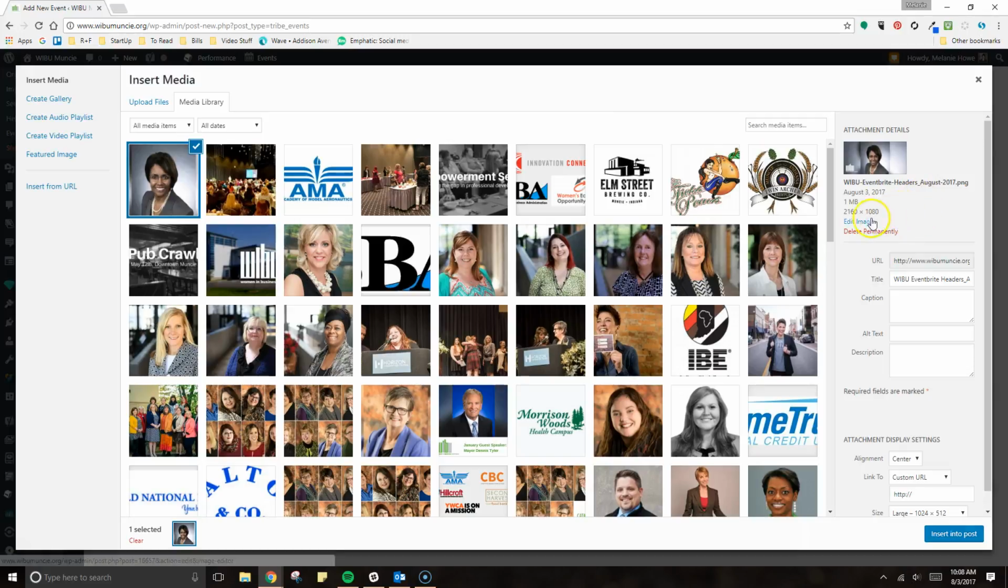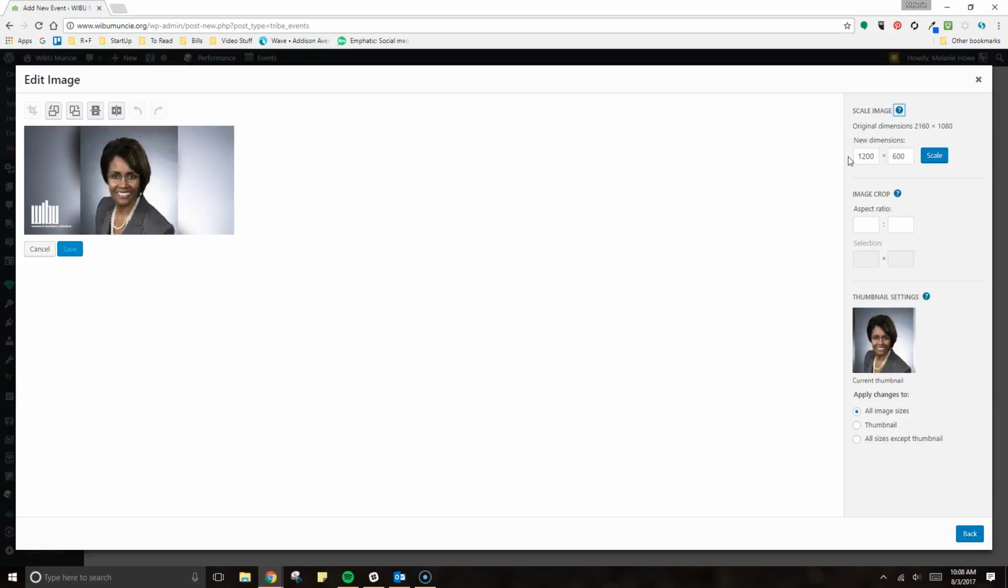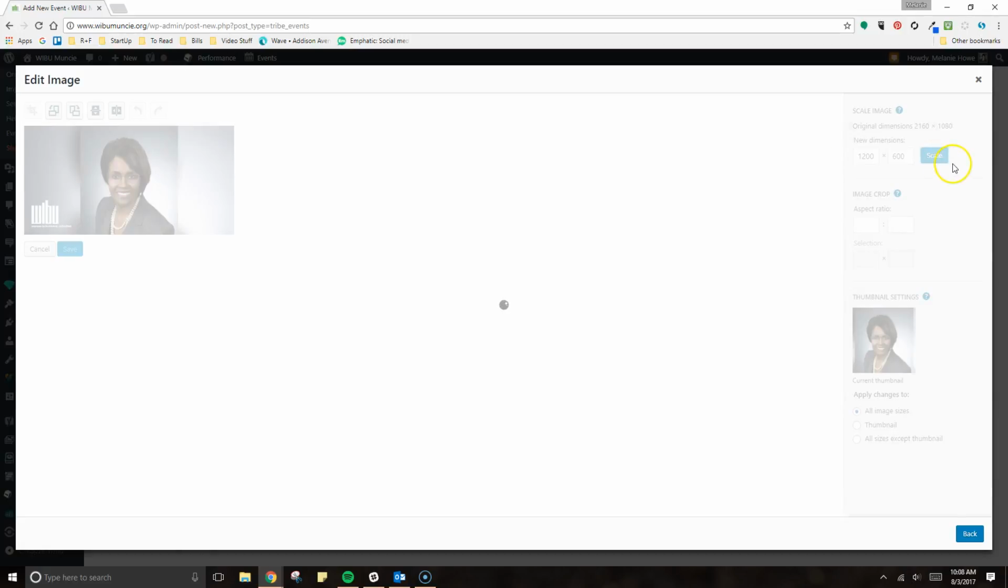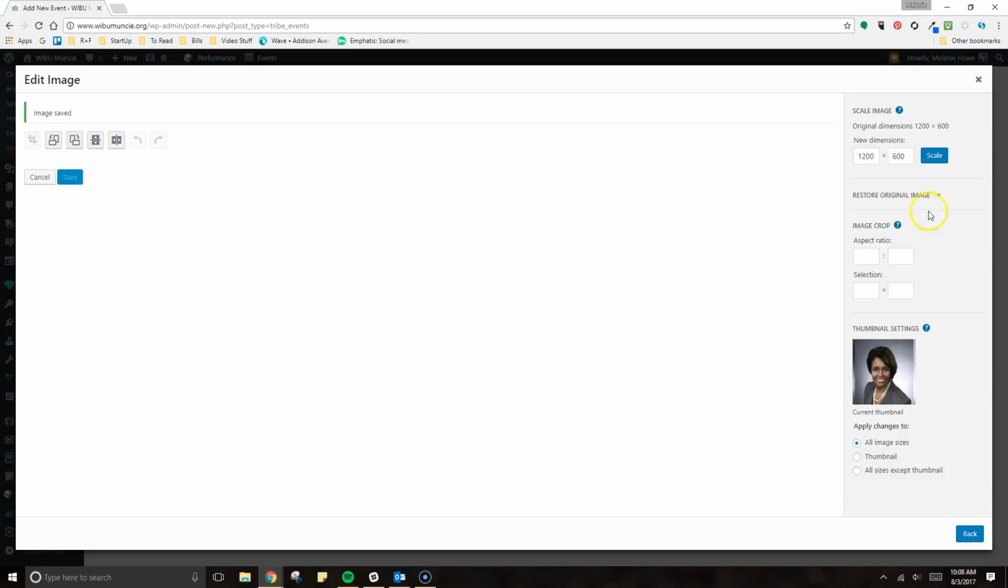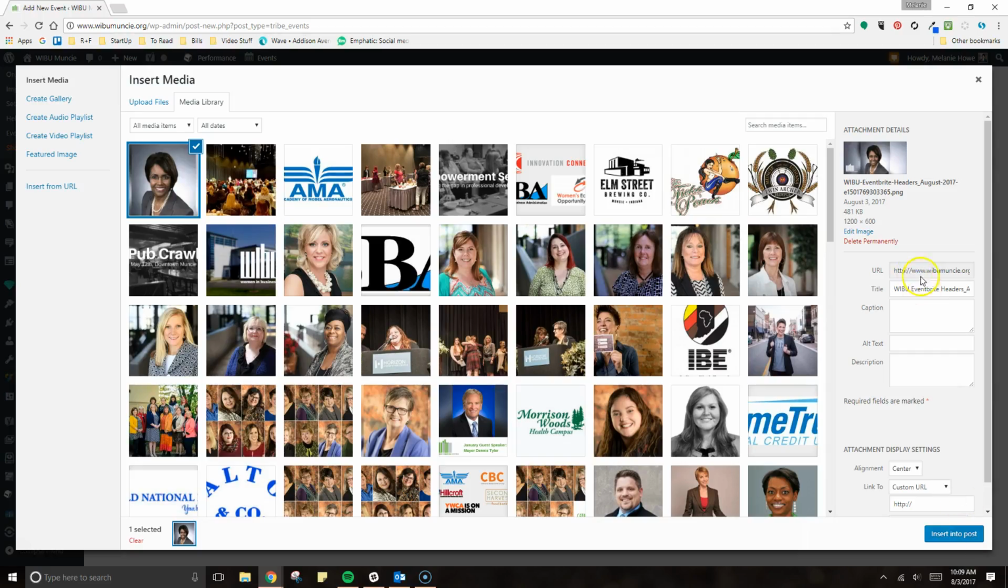Now it's uploaded. It's actually pretty large, and it's larger than we really need it to be. And so we're just going to go in here and edit the image. And we're just going to make it 1200 pixels wide. And we're going to click scale. And that's actually going to scale our image down, which is important because we want to make sure that our website loads properly. And if we have huge files in there, then it slows down the speed of the pages. And so now we just click back, and we should be ready to insert it into the post.